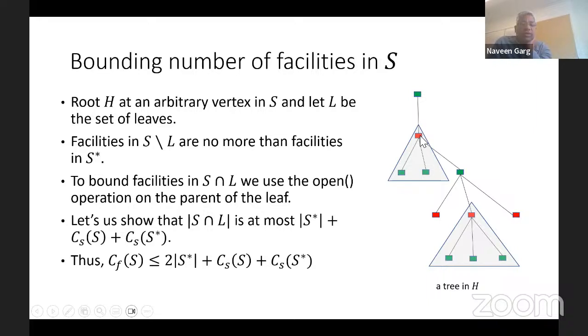Now here I'm using the fact that this solution that I have is locally optimum with respect to the two operations that I had added, the open operation. So I'm focusing on this triangle here, and there's this red vertex and these two green vertices. And now I'm going to say the following, right? If in the open operation, I had included this red vertex from S star and shut down these two as part of S prime, then it did not lead to an improvement in cost, right?